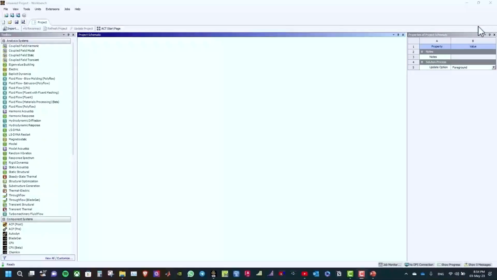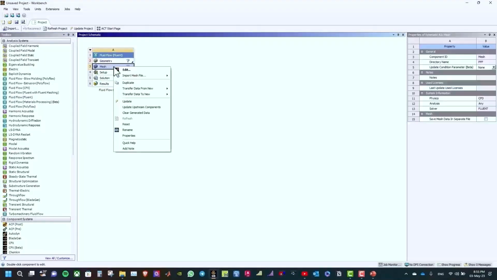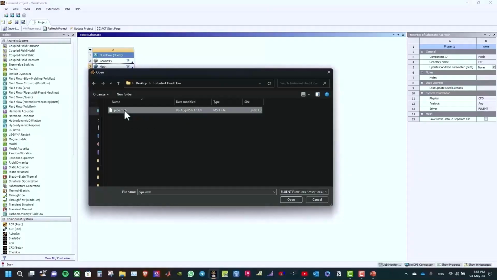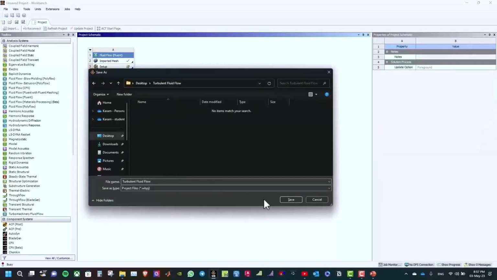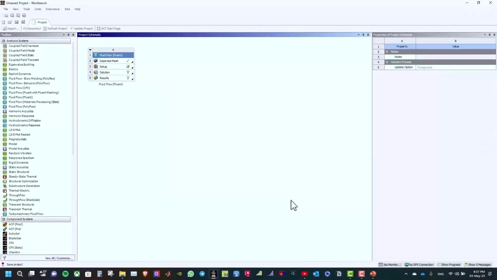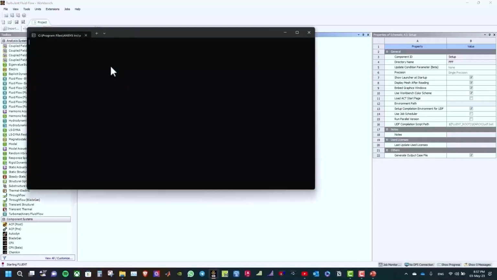In this video, we are gonna learn how to set up and solve a 3D turbulent fluid flow in a pipe in Ansys Fluent. First, go and drag fluid flow Fluent and then import your existing mesh file. Then from file, do save as or Ctrl S. And save.